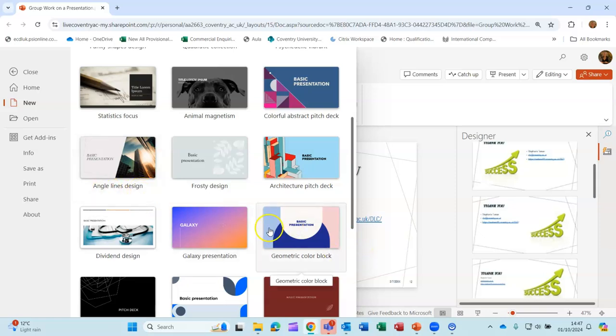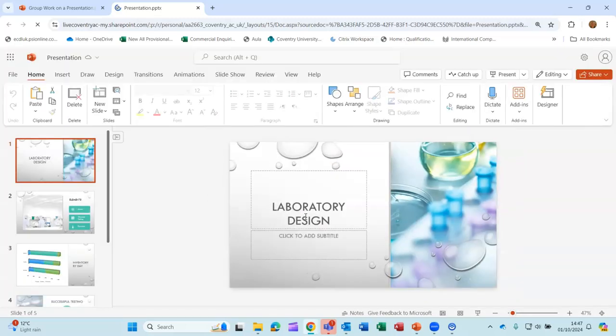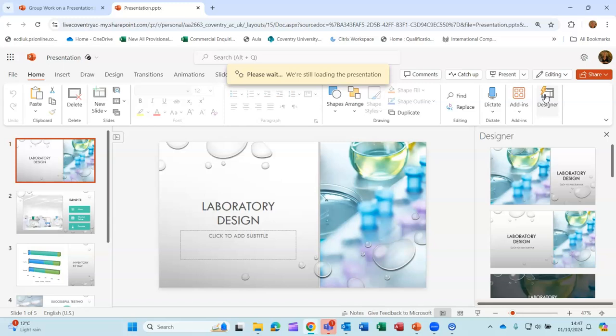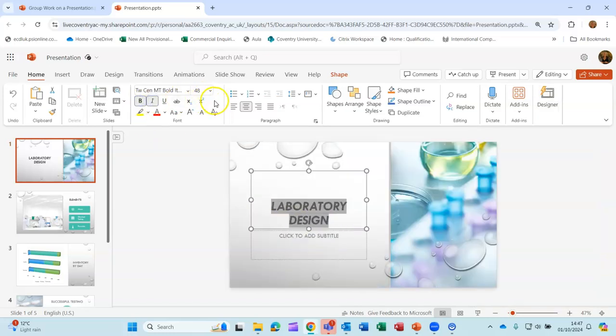We can pick anything though, anything that you feel goes with what you're presenting. It could be a laboratory design. They're all very different. So let's pick that one. So it comes in and we get our slides. So it gives us an overview as well, which is really quite helpful. If I click on that one, and there's my designer slide over there, you can see that it has lots of different things that I could use. So I could add my name in there. I could change how I have all of my titles if I wish, bold, italic, that sort of thing if I wanted to do that.